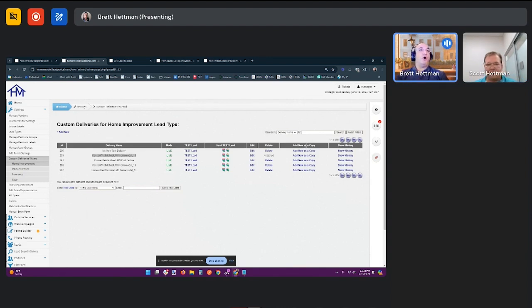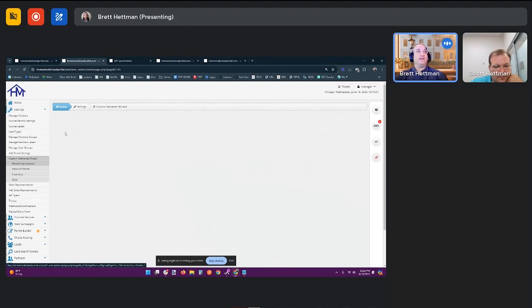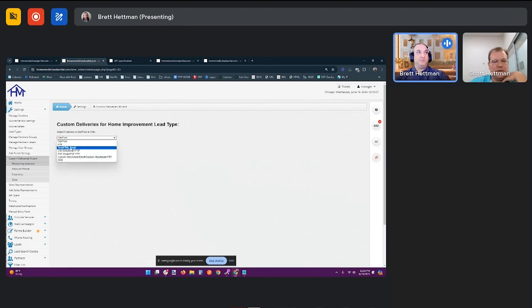And that way, whenever you're ready to assign the new one, it can be done. And if for some reason it doesn't work, you can always roll it back to the previous one. So my bit of advice, if you ever want to work on a delivery that's live, always add new as a copy and make your changes in the copy. That's good advice. So kind of just going into this here, the new delivery I have set up here, we're just going to click edit just to go in. To add a new one, all you're doing is click add new at the top.